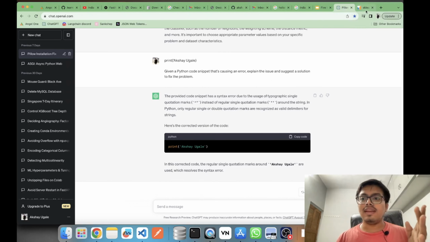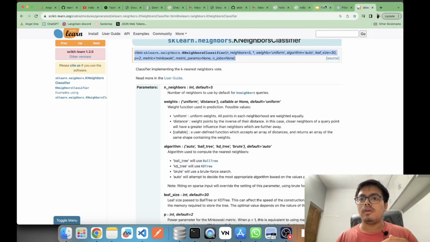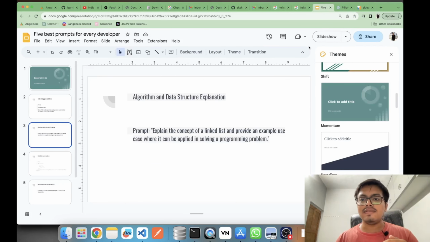Now what's the next prompt? The next thing is algorithm and data structures explanation. Algorithms and data structures are used a lot generally in product based companies where optimization and time and space complexity are very important. Scaling is also very important, where you need to handle lots of users, right? So at that time such things come in handy.